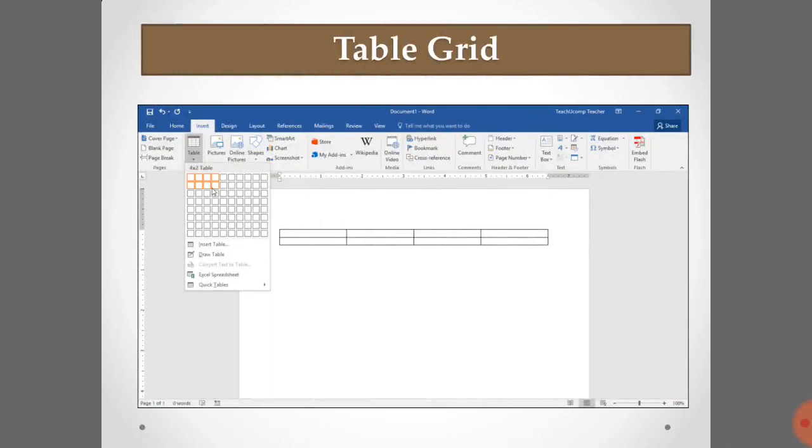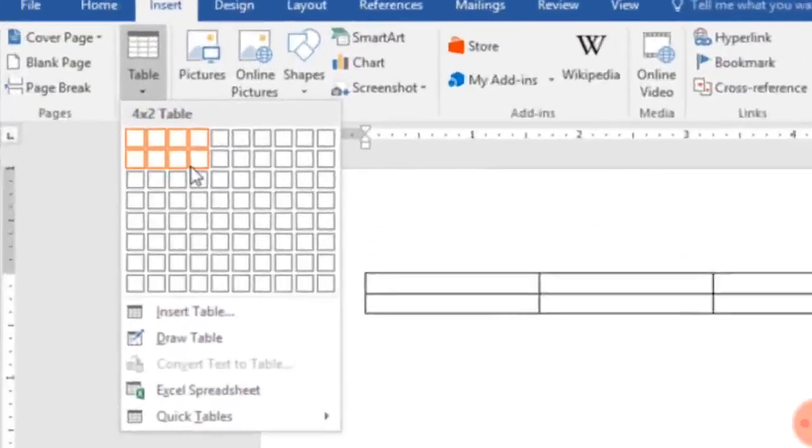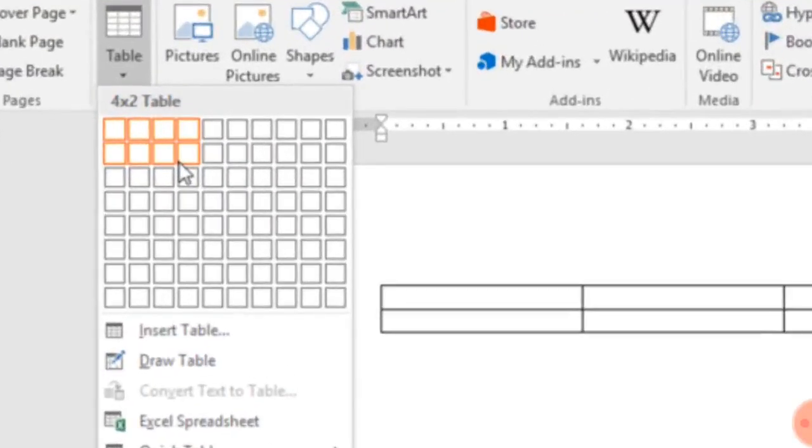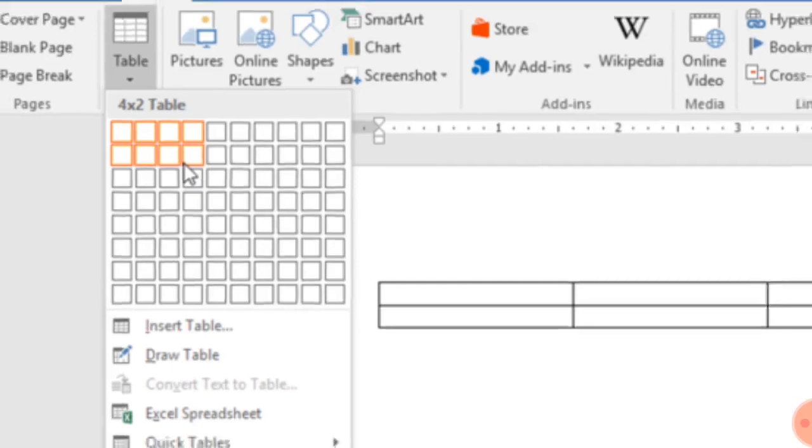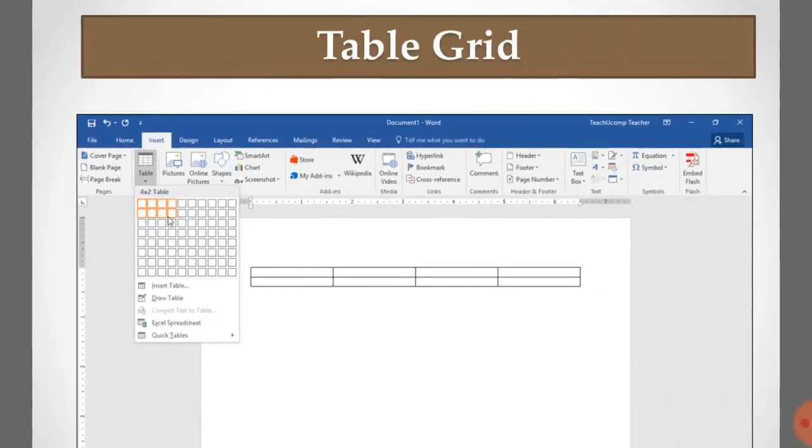Just see the image below. This is a table grid. See the orange structure. Here they are selecting 2 rows and 4 columns. See the image. 4 by 2. The 2 is rows and 4 is columns. It depends upon you how many rows and columns you need. So by selecting this grid, you are able to create a table here. As many boxes as you select, that many rows and columns are drawn in the sheet.